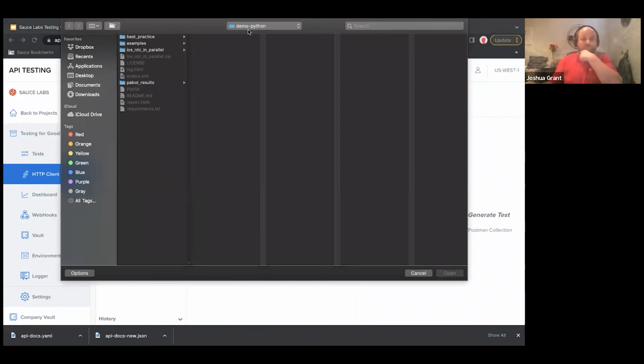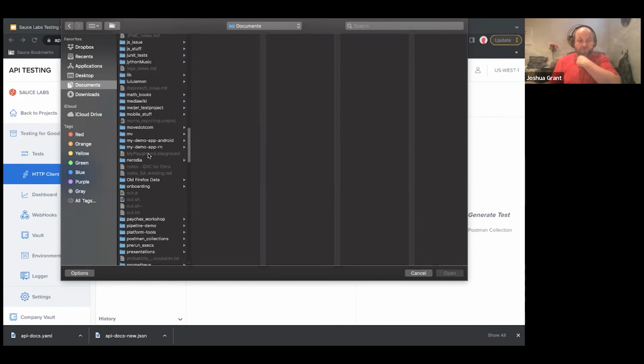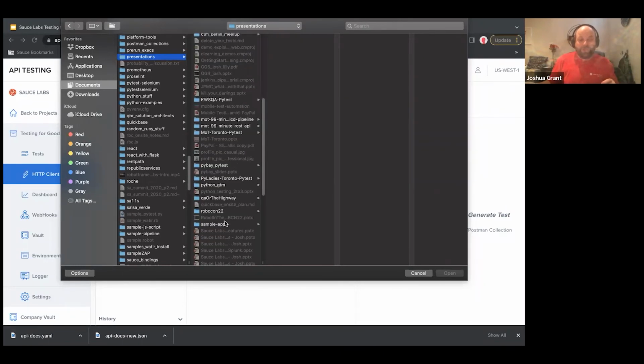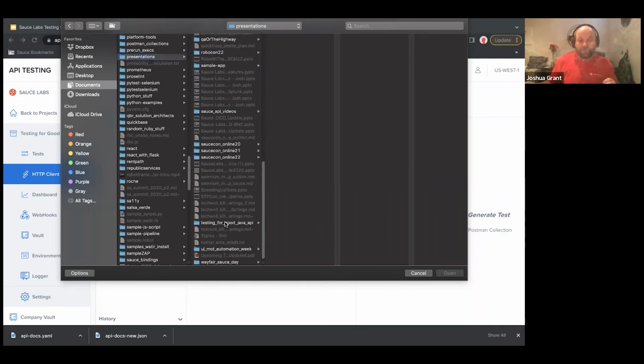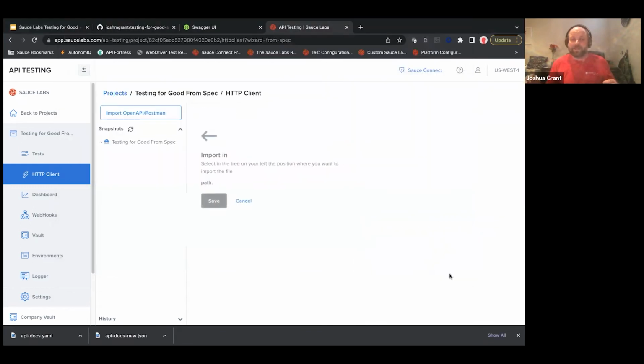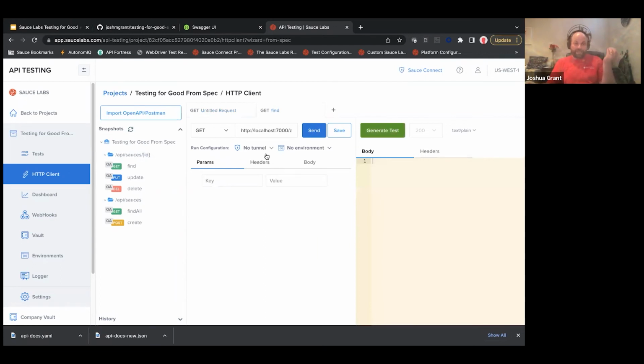So in this case, if I go to documents and I go to presentations, I'm still not good at looking through files. And this is testing for good Java API specs, and I think I'm going to choose this YAML. I believe that is the preference of the system. So I'm going to import the spec file, the YAML format, right from here, save, and bingo bongo, I get these pre-populated tests created directly.